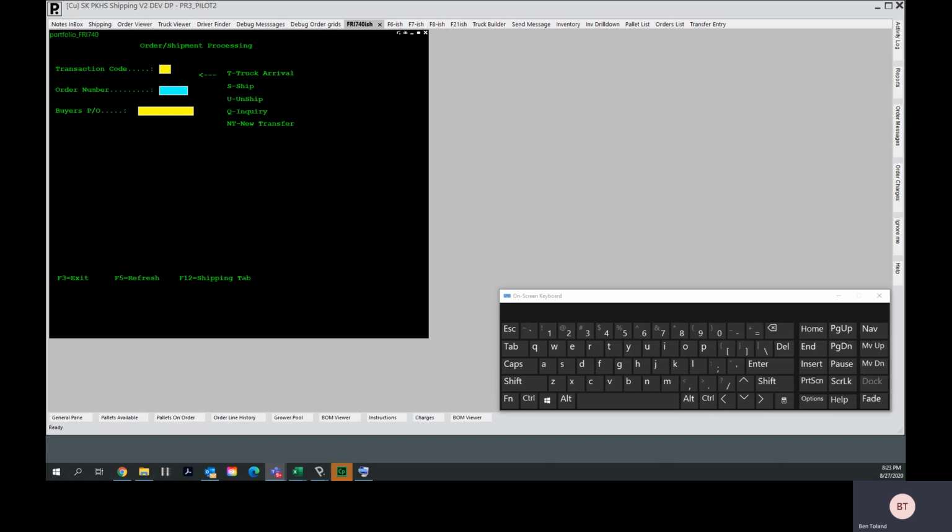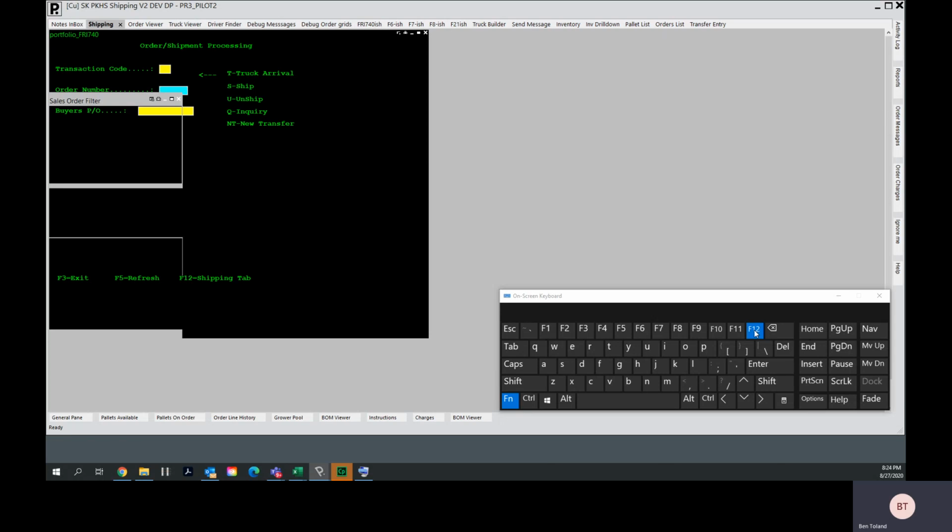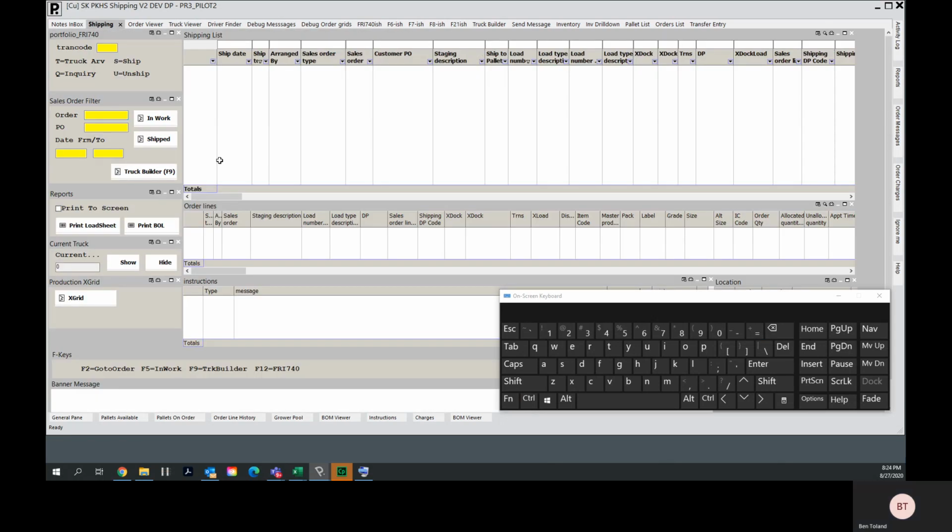When I'm first brought into Profit, I'm brought into this screen here, which we call our Qty view, or our FRI 740-ish screen. In order to do multi-order shipping, I need to go to my shipping tab, also known as my profit view. To get there, I want to select F12 on my keyboard.